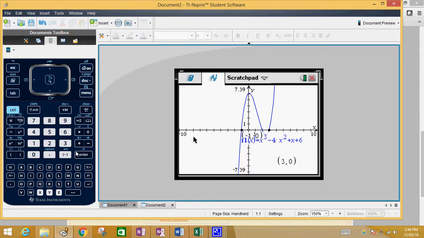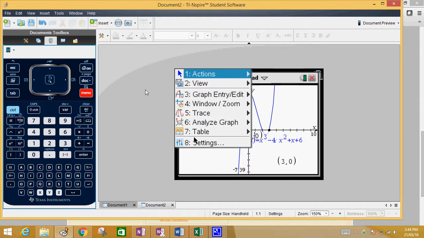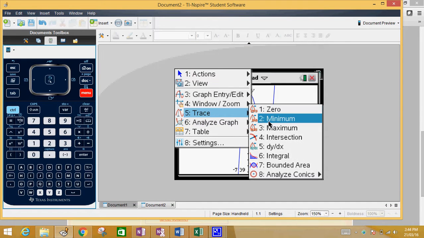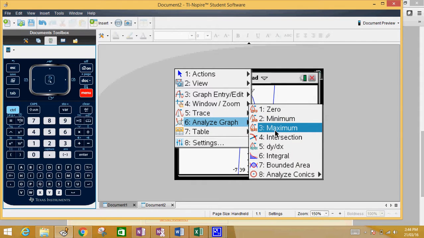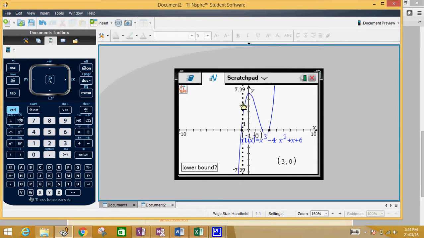Another thing that maybe you want to do is find the local maximum. Okay, so we're analyzing graph. Here we can do the minimum, but let's just find the maximum. So for the maximum, once again, we're doing the lower bound, going across, upper bound, and here is your point. 0.131 is where you have the local maximum.